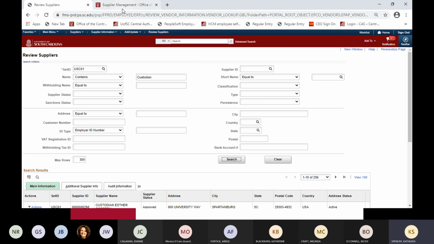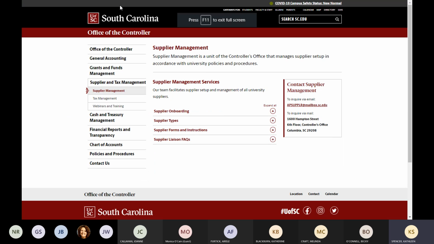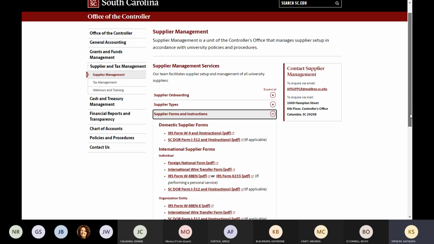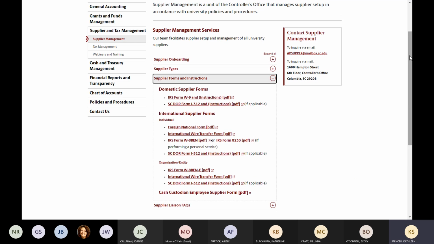We'll also look at where to find the form. To find the form to have them set up, you're going to want to go to the controller's website. You can find that by using the search button and just put controller in there. Once you're on the controller's website, you'll want to go to supplier tax management and then supplier forms and instructions. And at the bottom of this list, you'll find the cash custodian employee supplier form. So that's the form that you'll want to fill out and then email to have your custodian set up.